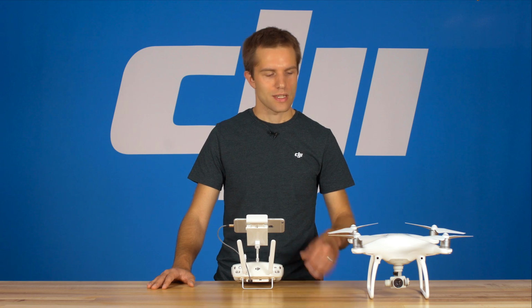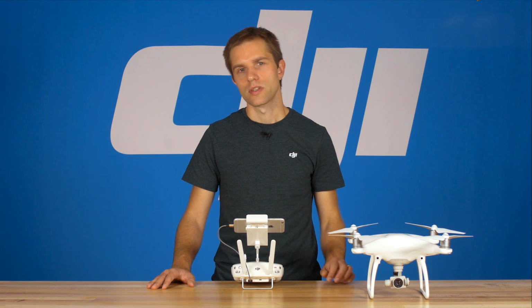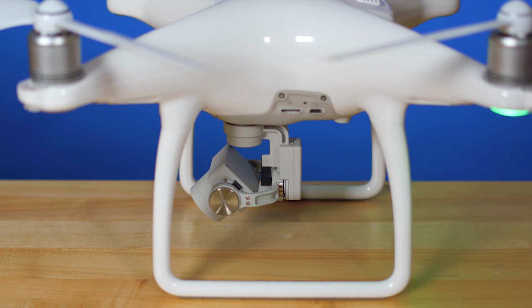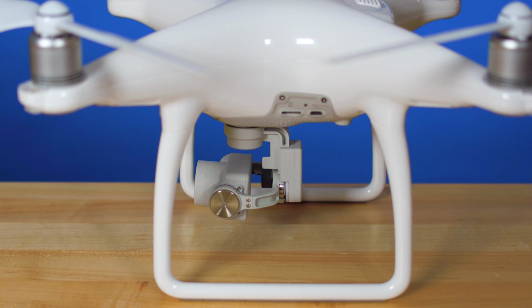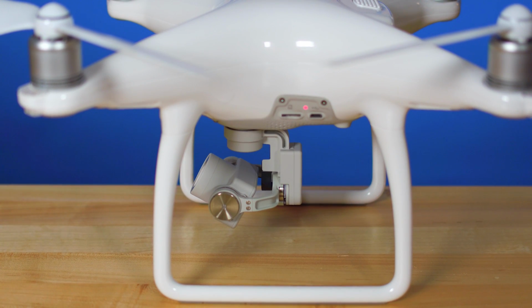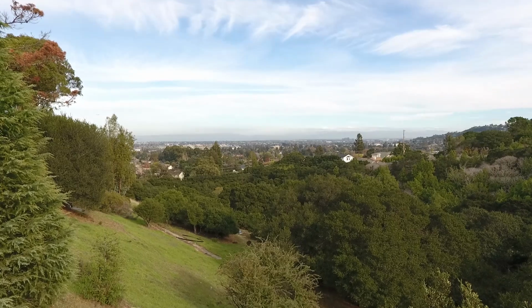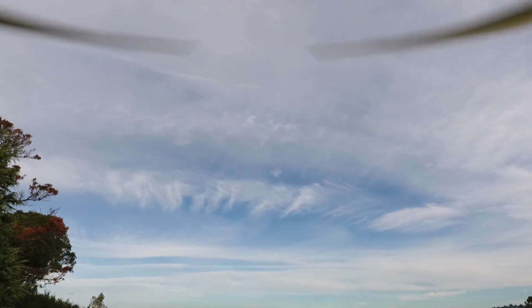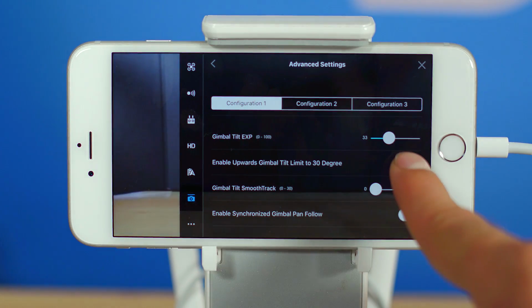The next setting you'll see is to enable the upward gimbal tilt to 30 degrees. By default, the Phantom 4 gimbal will tilt above 0 degrees, which is looking straight at the horizon. If you'd like to limit the camera from getting the propellers in frame, you may turn this setting off.